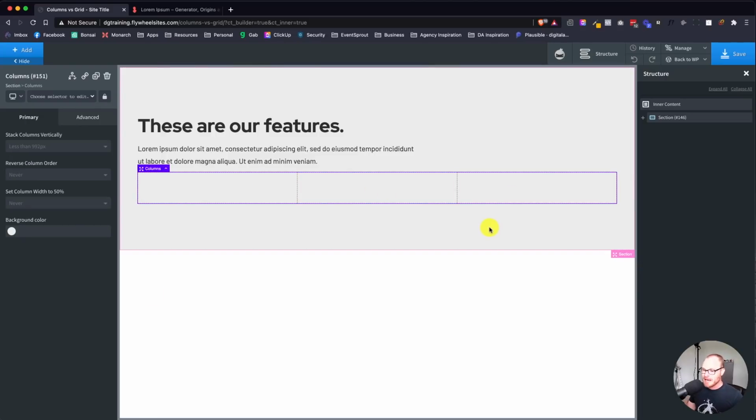And what a lot of people do when they're first using Oxygen is they say, hey, I need columns, and they see a columns element and they click it, and then they say, I need 3 columns, and there it is. And everything looks fantastic, right? Wrong. Lots of downsides here, lots of issues.